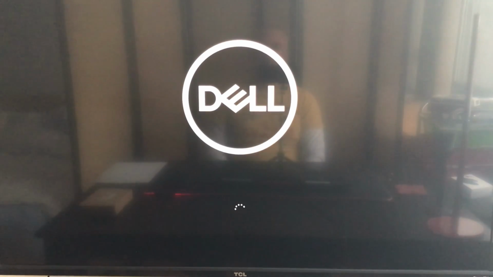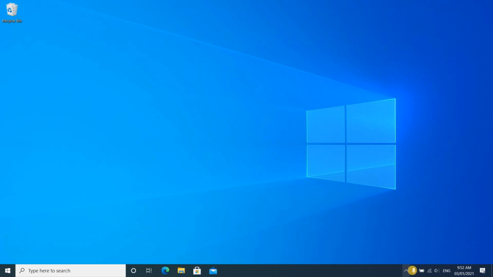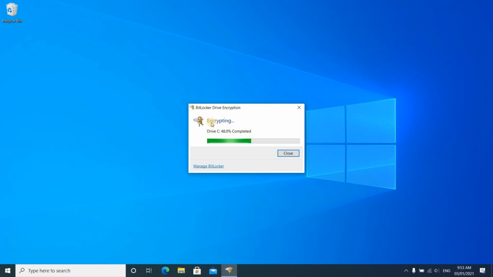Of course, I switched to an external camera because the PC is restarting. And when the PC restarts, log back in normally and the BitLocker encryption will continue in the background. So I'm gonna show you now. So here I logged back in. I clicked in the notification area on BitLocker and you're gonna see that it is working in the background. It is at 48% now.